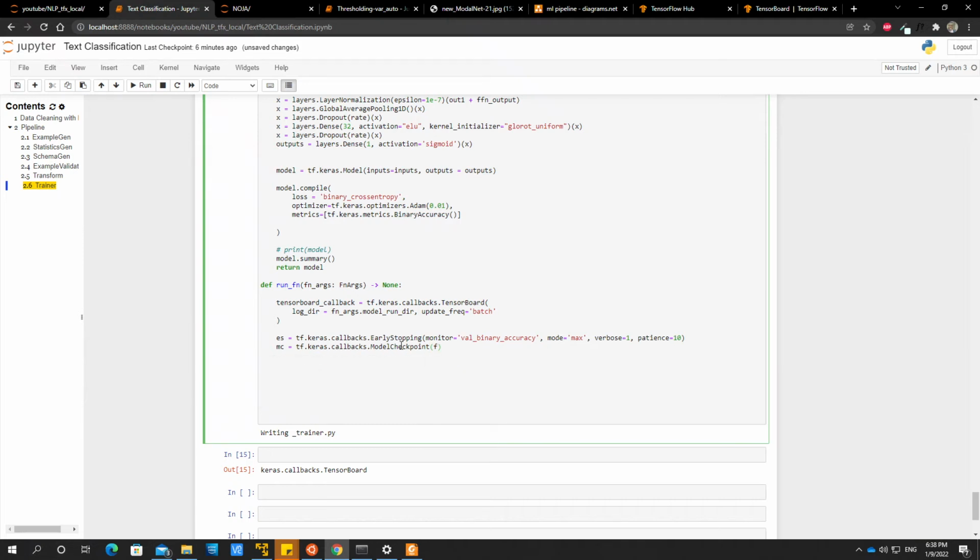So what is our model checkpoint? Where are we saving it? We want to save it in the model directory that will be provided by TFX. What are we monitoring? We are monitoring val binary accuracy, right? What is our mode? Max, right? What is our verbosity? So verbosity is 1, right?